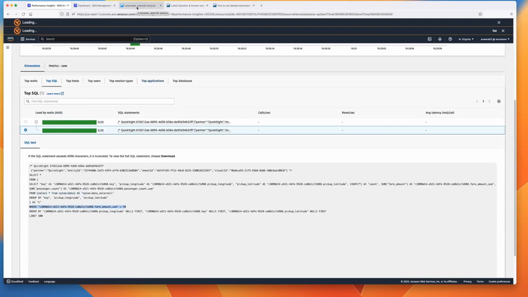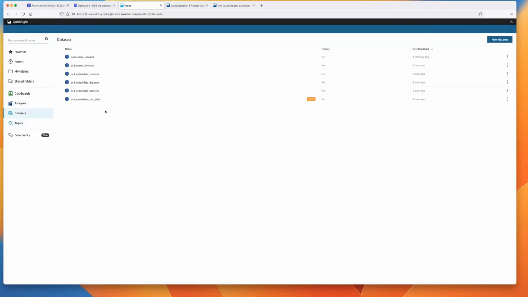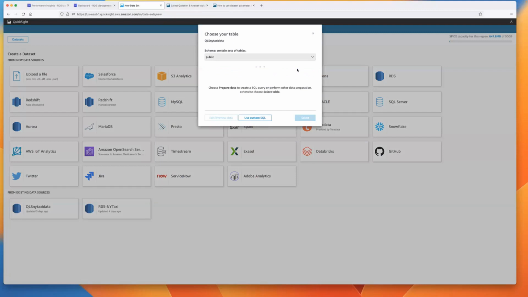So let's create a new dataset, but this time rather than the analysis parameter alone, we will be using the dataset parameter with the analysis parameter. So let's go and create a new dataset. We'll use the same data source, QLS New York taxi data. I will create a custom SQL direct query data source. I'll say use custom SQL. This time I name the custom query as New York taxi data underscore ds param to indicate this is for the dataset parameter. And let's use the same table.